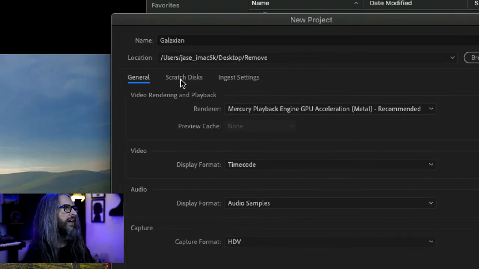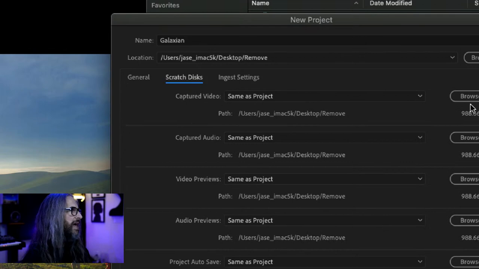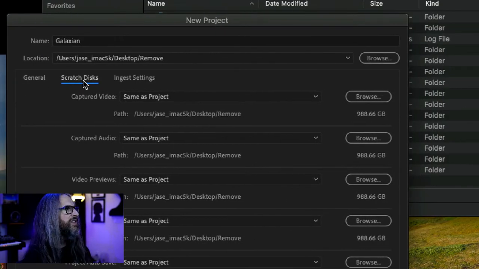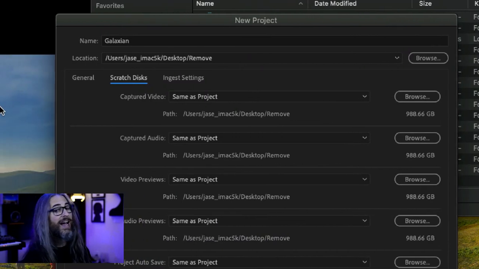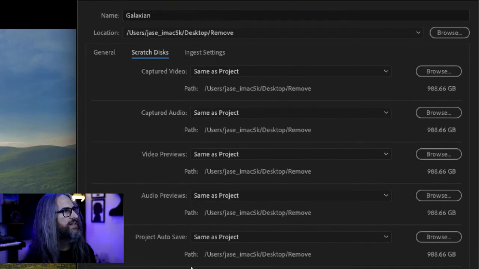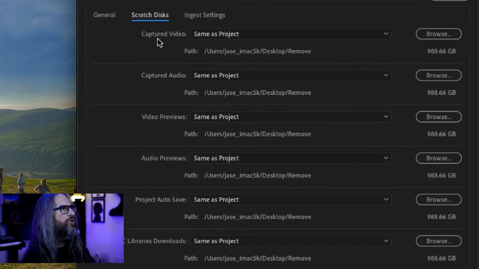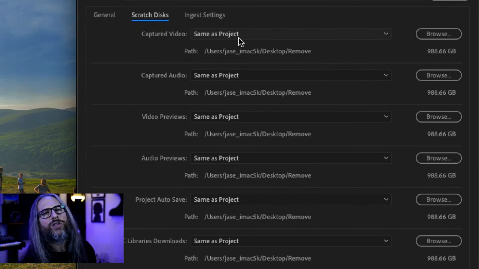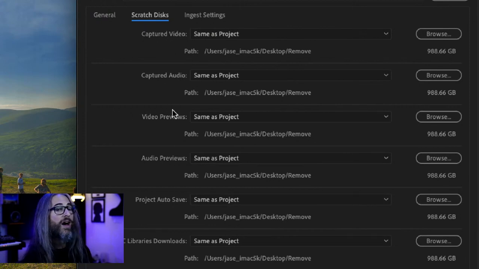Now, much like Photoshop and many other apps, we have this little scratch disk tab here, and a lot of people never really bother to go here. And generally, you don't have to, but it's worth being aware of where all that stuff is and what all that stuff is. So first and foremost, if you capture video, very few of us are probably doing that, it tells you it's going into the same as project. That's the default for everything. So captured video, audio, video and audio previews, auto saves.